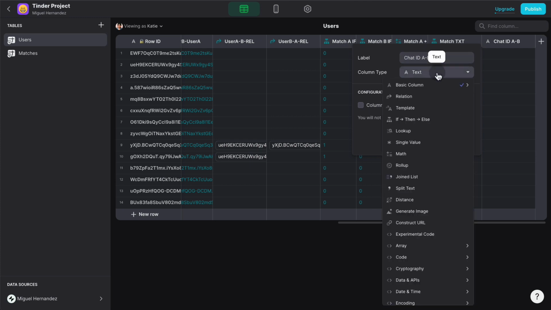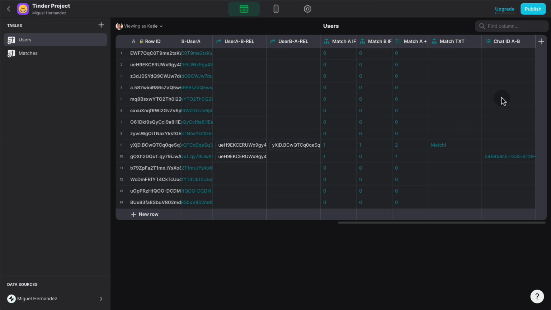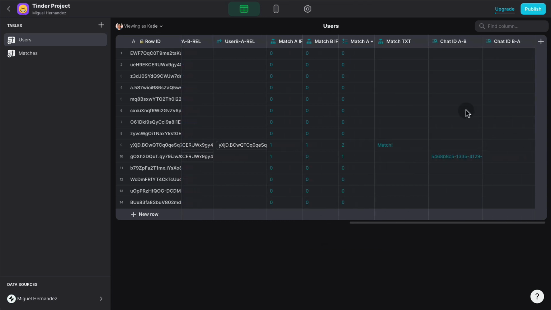And then we're going to use a lookup table, and we're going to look at column, and we're going to look under the A-B relation, we're going to look for the chat ID if there is one. And right now there is one here. And the same thing for the vice versa, right? So I'm going to duplicate this, and it's going to be the chat ID BA, and we're going to use the other relation, the BA relation. Okay, done.